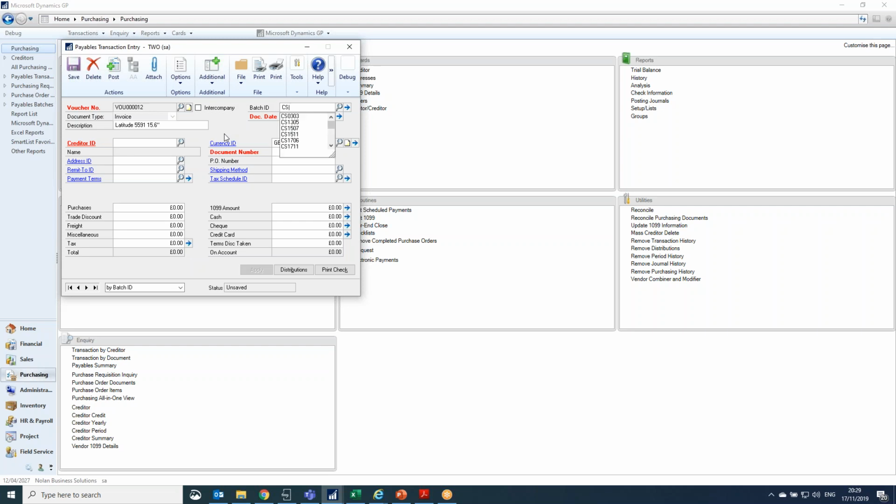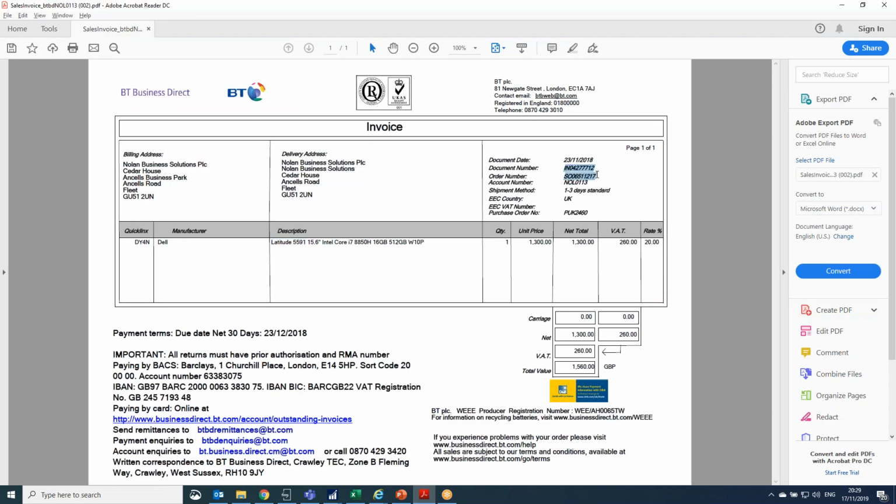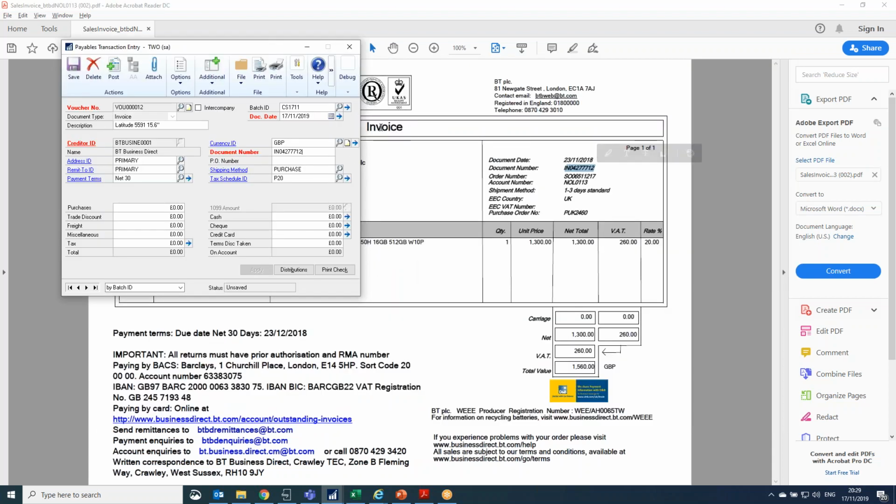I'm going to put CS 1711 as my batch ID. 1711 is the date, and the supplier is BT Business Direct. The document number, I need that, so I'm just going to copy that from the document. And there it is there. The cost was £1,300. And it's calculated the VAT for me correctly.